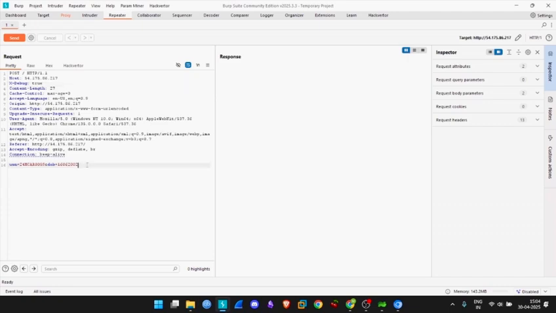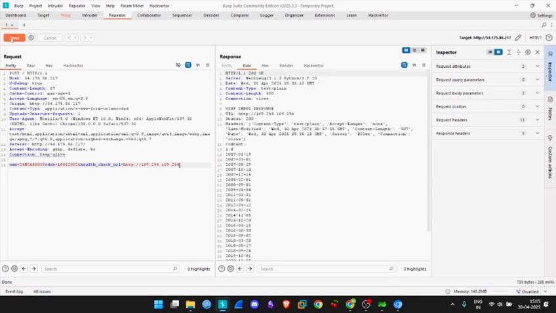Also, we found the parameter we are looking for. I'll put in the parameter name, health check URL, and http://, and I'm going to use the special IP address that is used to request the instance metadata service, that is 169.254.169.254. I'm going to send this request and let's see what happens.